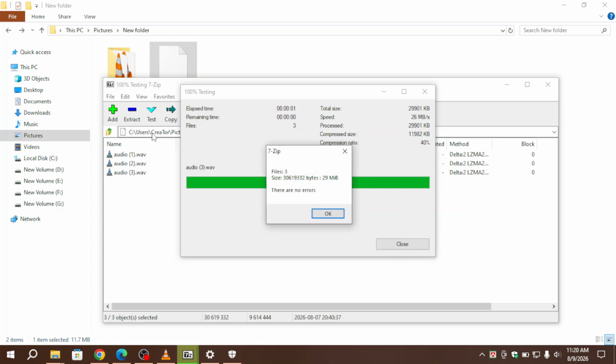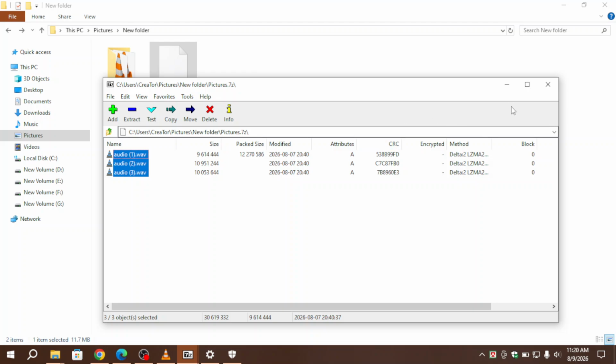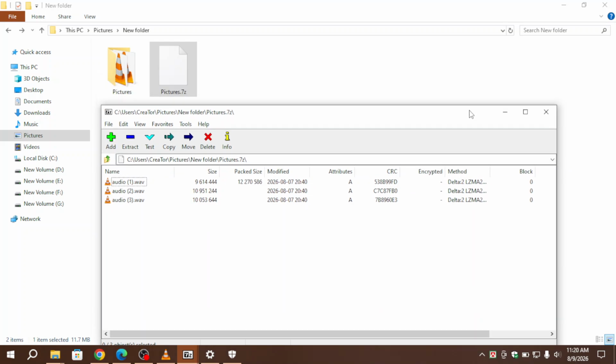Another common problem is a split archive. Look in the folder for multiple parts, such as a zip file followed by numbered files like .001 and .002. Make sure every required part is present in the same folder and has its original file name.